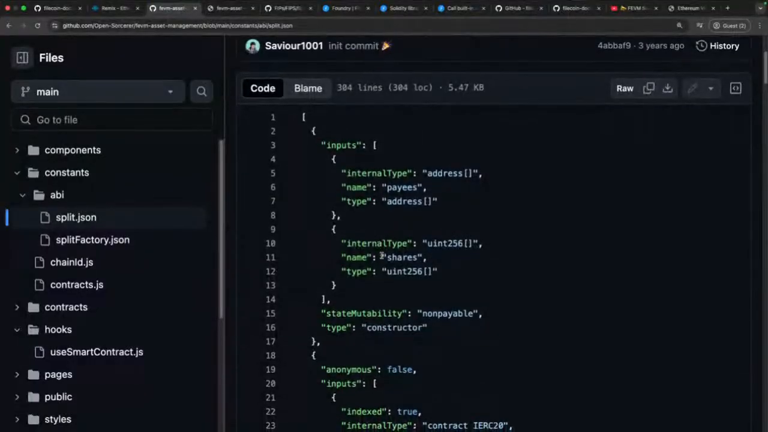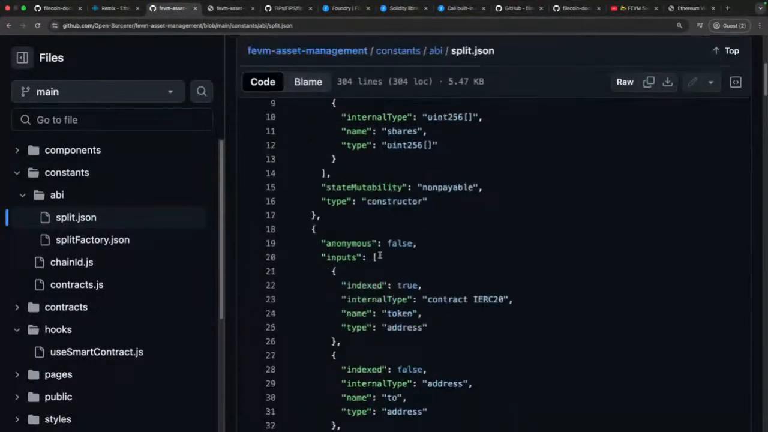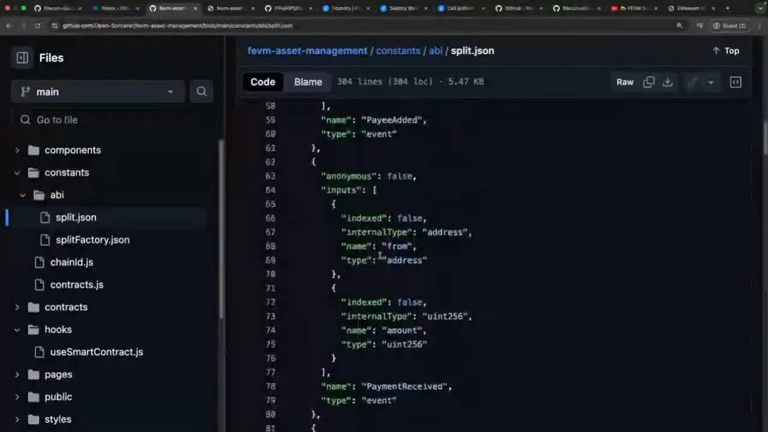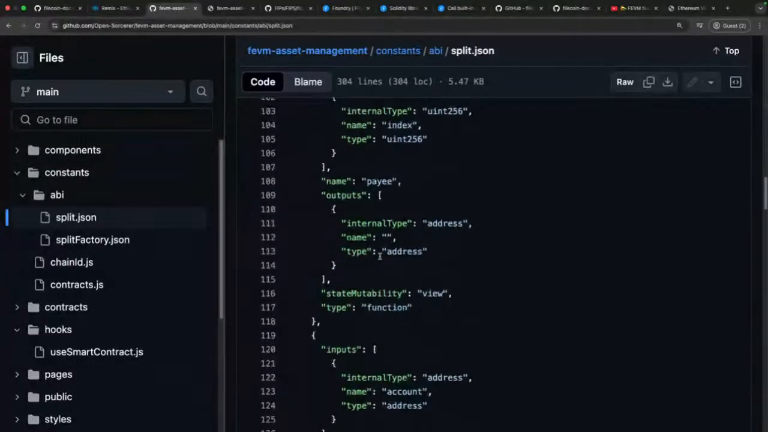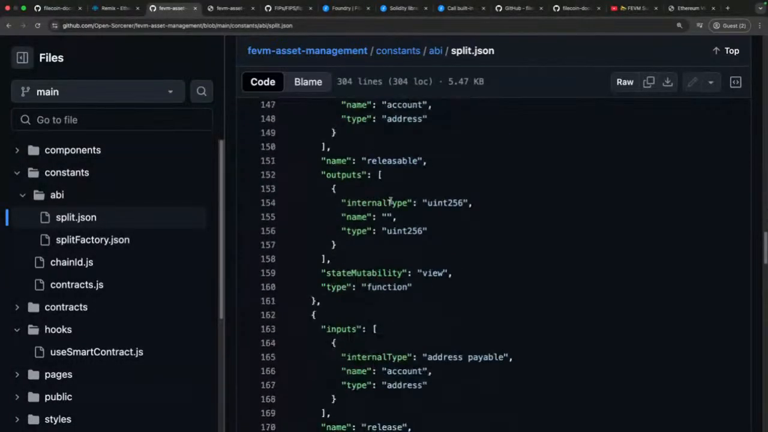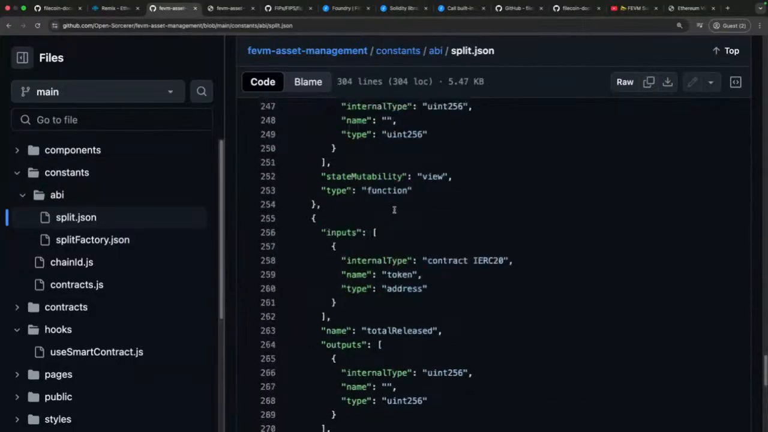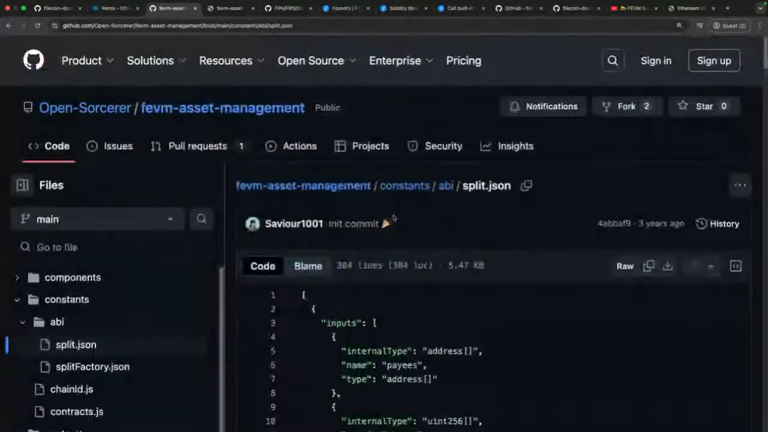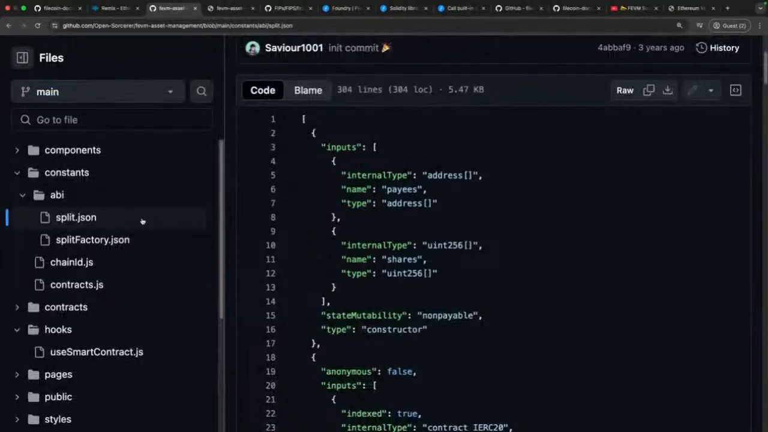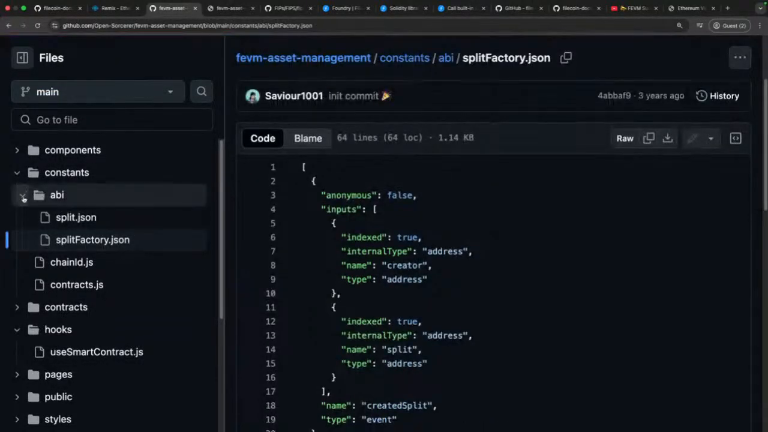Wait, so let's finish what I'm trying to say. So you see, can you see it? This is the ABI that will be generated for their code, for each of their contracts, the split contract and the split factory contract. So this is what they use.